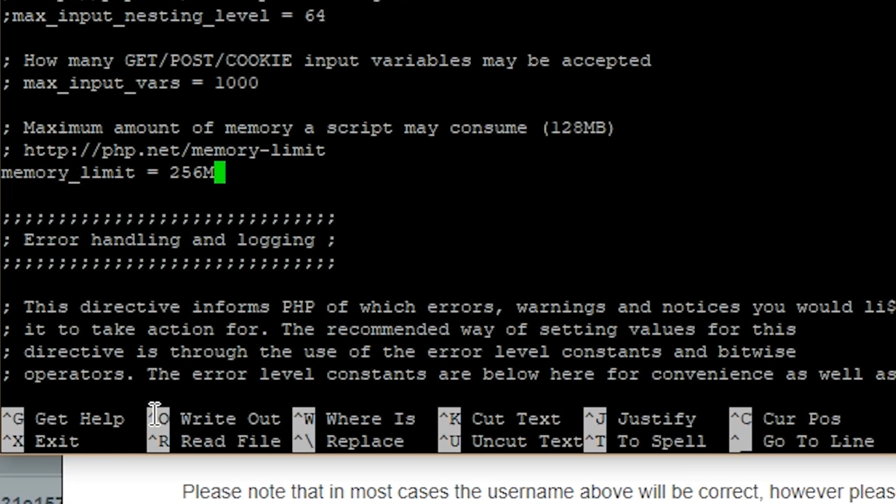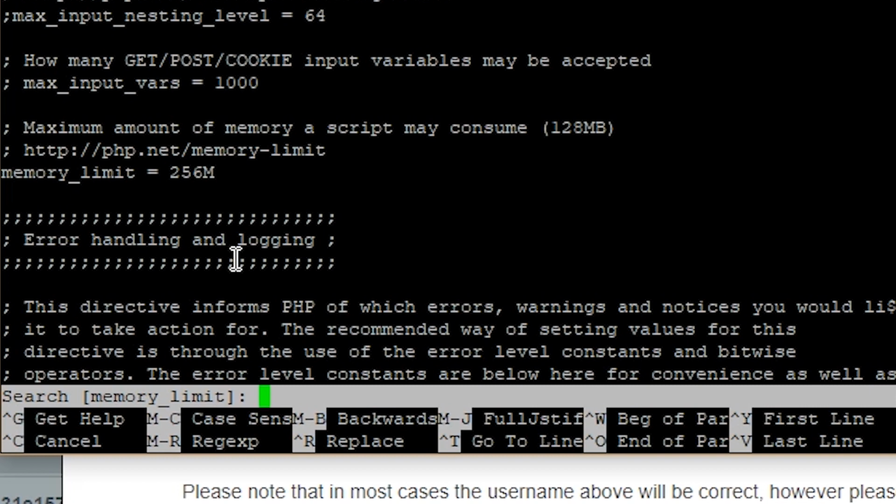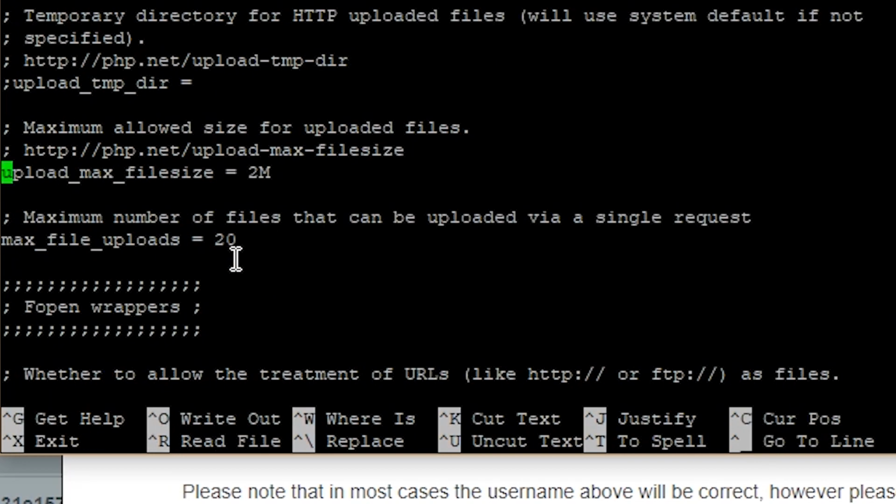Next, I will search again by using Ctrl W and then type in upload_max. Press enter. So it brings me to upload max file size. By default it's 2 MB. So I changed this 2 to 100M. Okay.